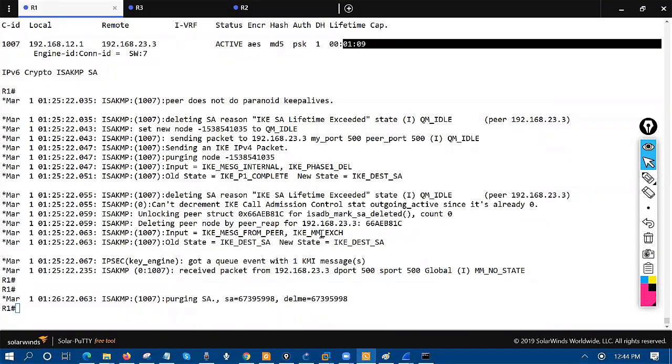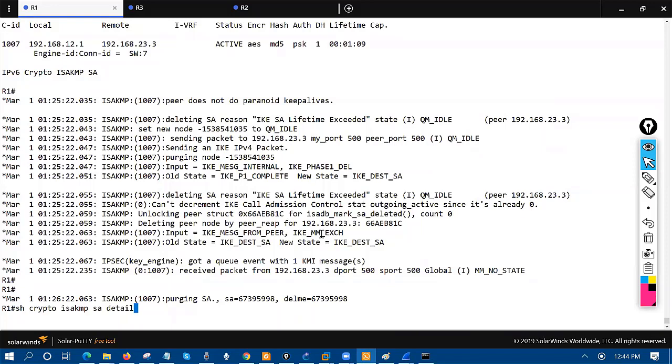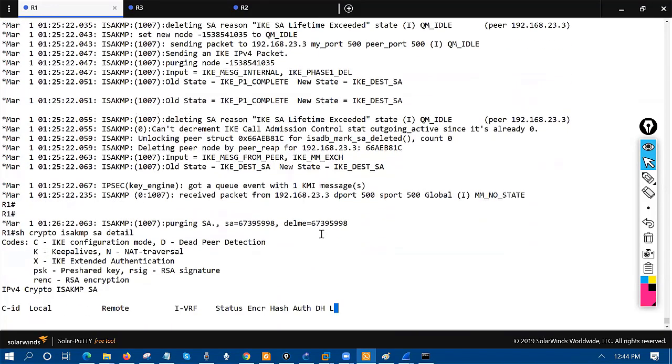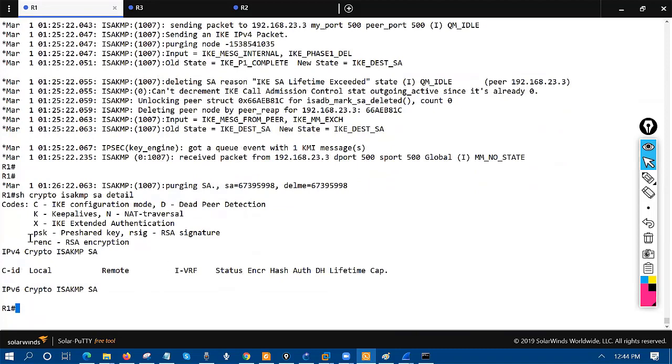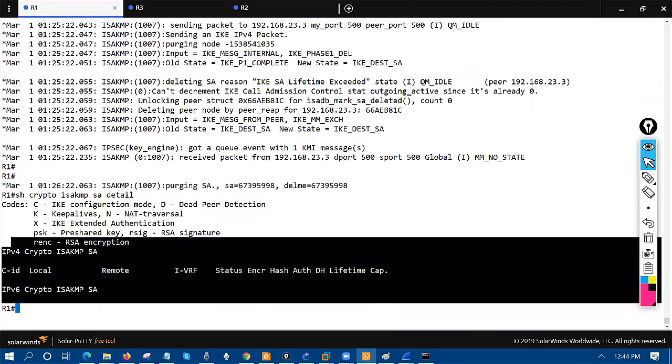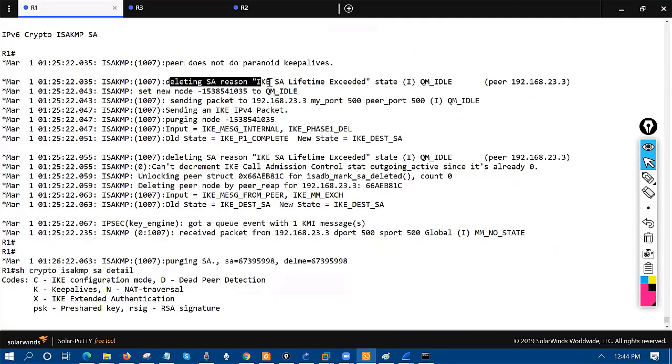So now, can you see, no connection is there? Why? Because, for which peer?